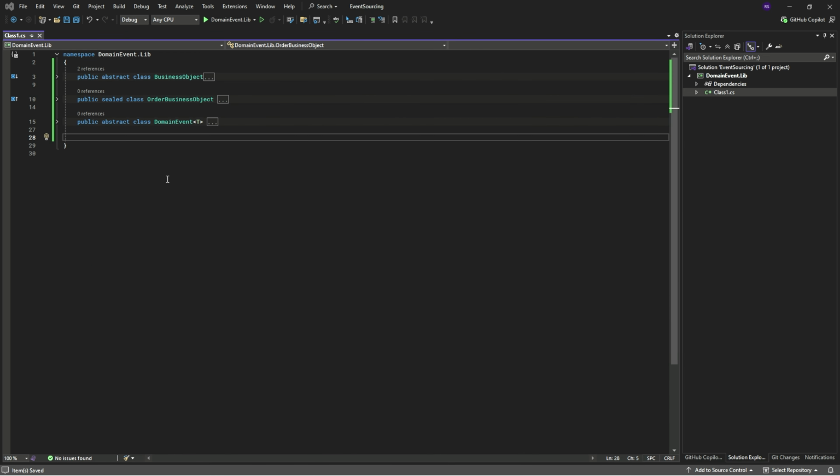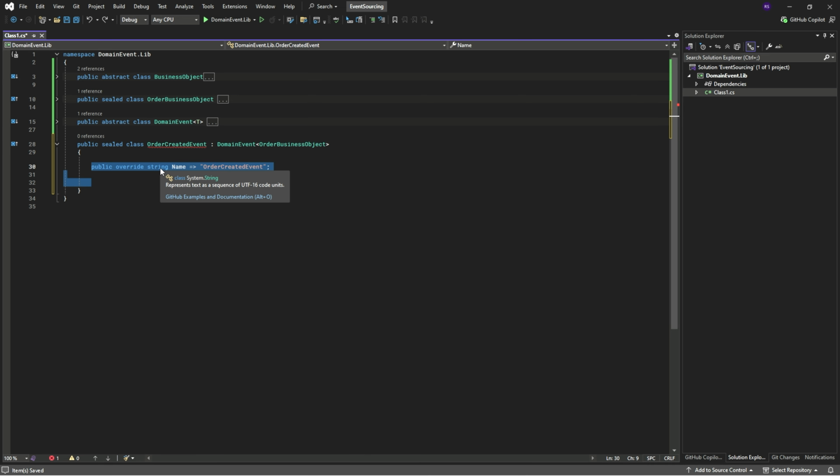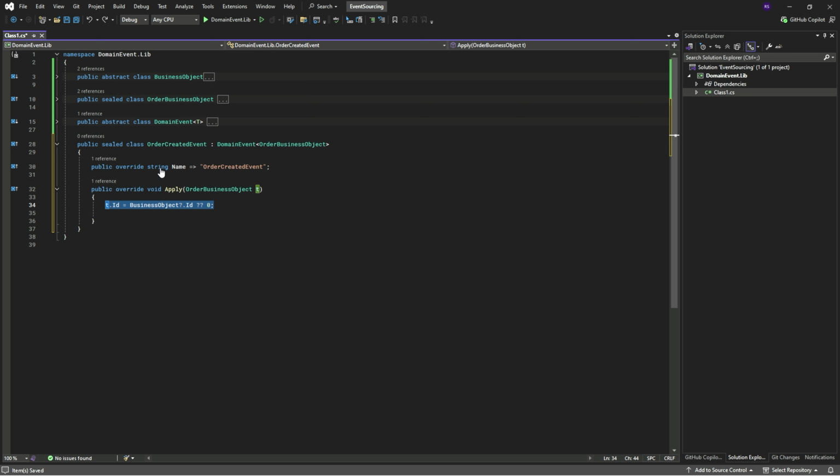Let's add a few domain events to this library. Let's first create a class to represent the order created event. Now this will be a domain event for the order business object. Let's add the name property, as well as implement the apply method. Now when order created event is applied, then the ID is initialized. Also the status of the business object is created.